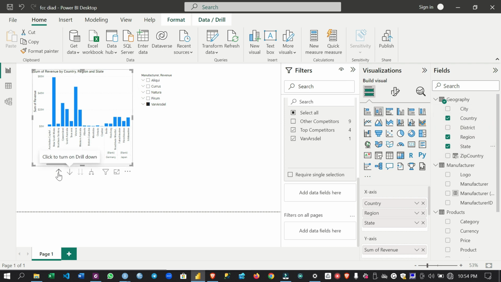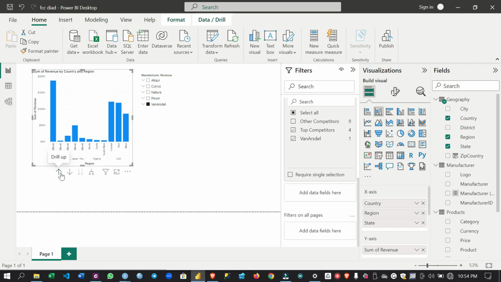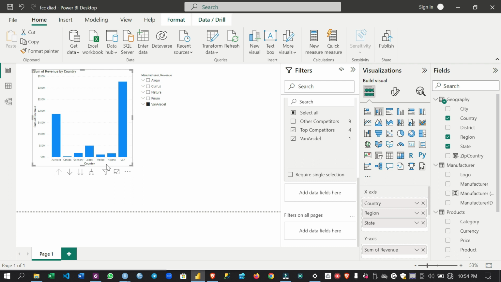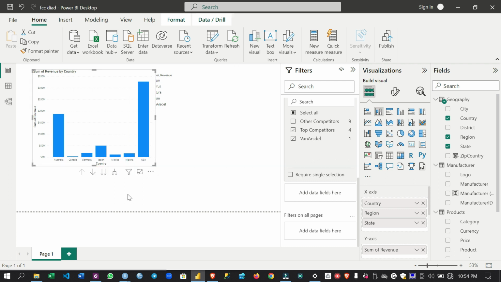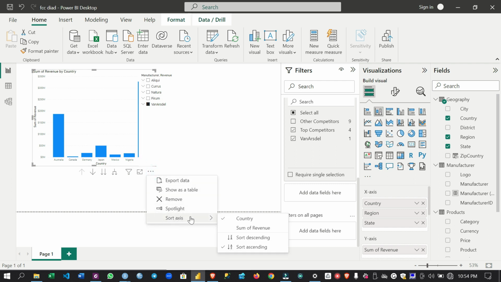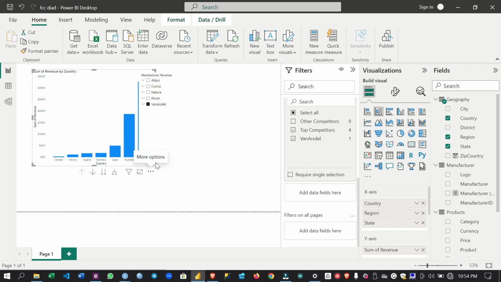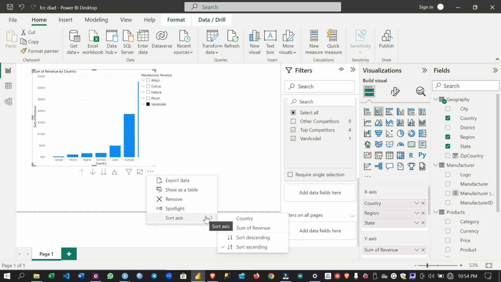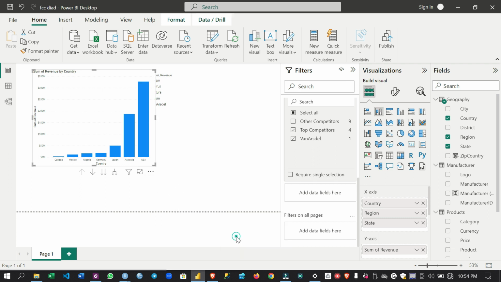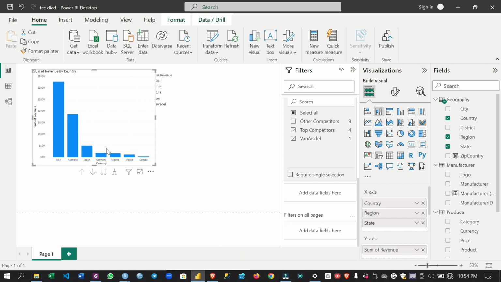You can see some buttons have now appeared. We have a drill up. Drill up allows you to go to the next level above in the hierarchy. So I can now go to my countries. You can see my country now. It is like this because it's not sorted. So I'm going to click on these three dots and click sort axis. Go to sort by sum of revenue, and I'm also going to sort descending. So this was the way it was earlier on.